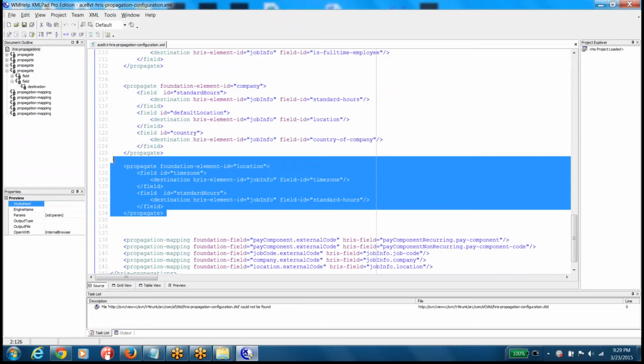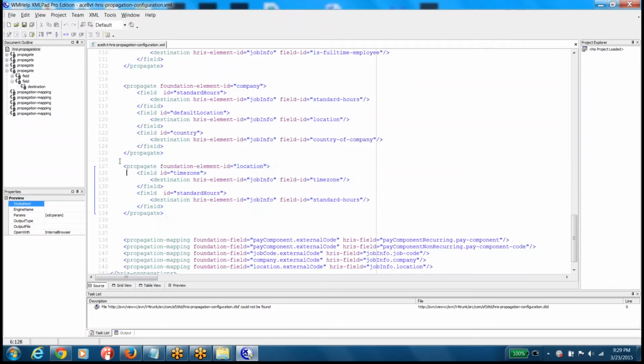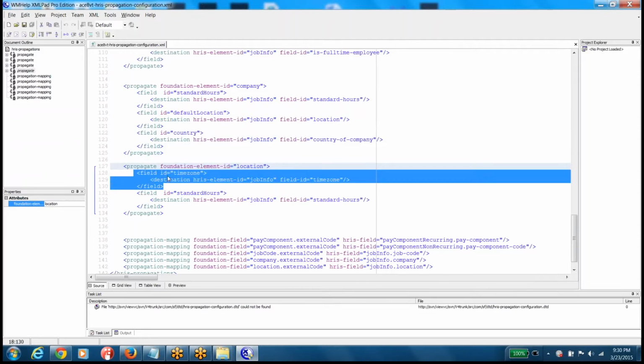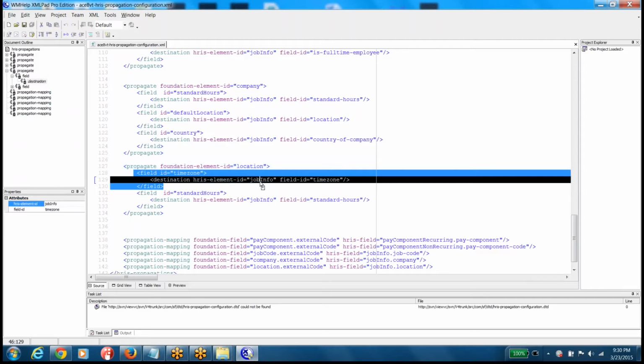If you read this particular example, guys, forget about the rest of this file, I'll explain this file. If you just read this tag, your tag is propagate, and you are reading from the foundation element location, and you can see here you are trying to populate a field called time zone. Time zone is the field, and this time zone you are referring inside the job info object.